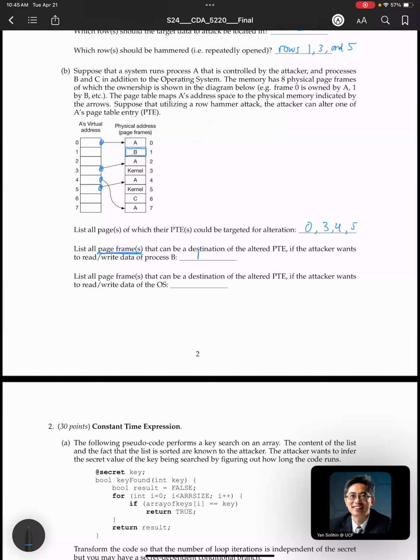So if your page table says you can access the page frame, then you will access the page frame. Now, in a normal PTE, this page will map to its own page frame. Like for example, this one. It will access. You can read and write to page frame 0 that belongs to A. But if the row hammer changes this one such that now it points to something else, then the page table allows you to read and write to that page frame. So that's the reason, right?